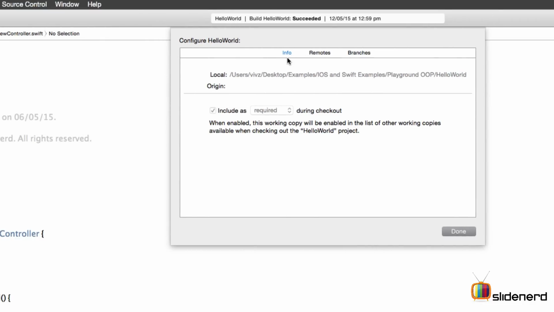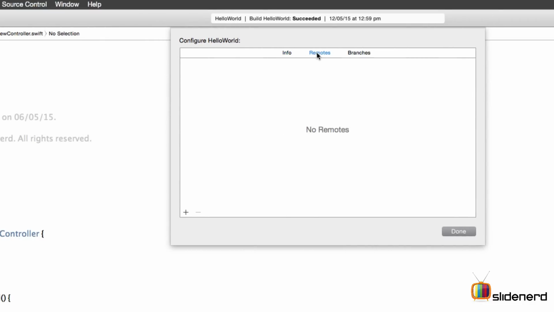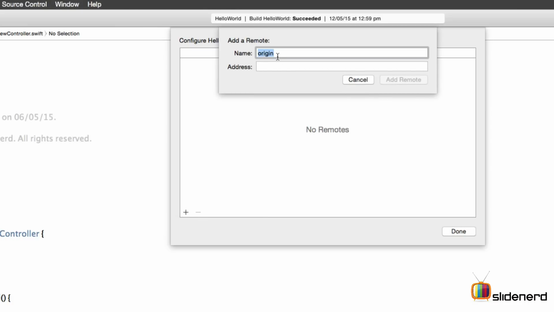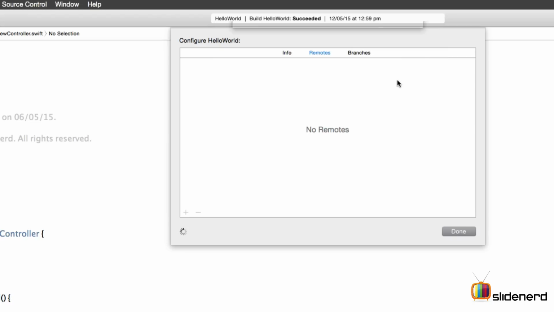It gives me the info of my project and it gives me the option to add remotes over here. I will just click the plus button to add a remote from over here, and I will give the name as Hello World from slidenerd. I will paste the address that I copied from over there and I will say add remote here.